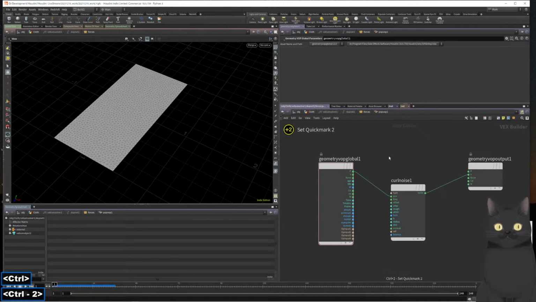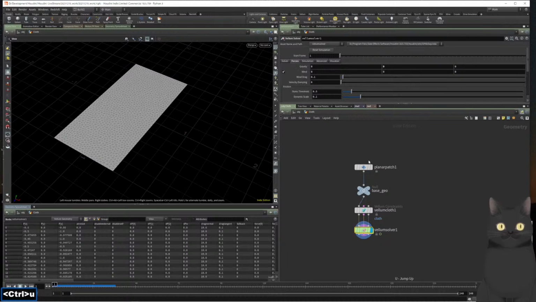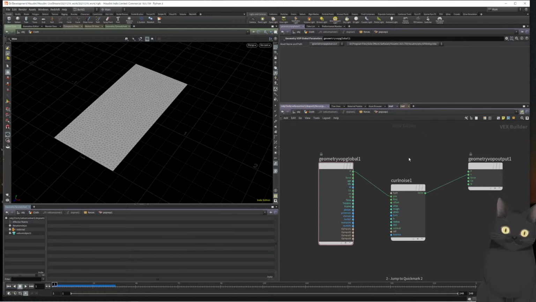So you have a quick mark, and I'm going up and control 1. If I press 1, I'll stay here. If I press 2, I'll jump into Vellum Solver, into the pop-up, and I'm already here. So it is faster to jump between those nodes, okay? Instead of double click, and double click.